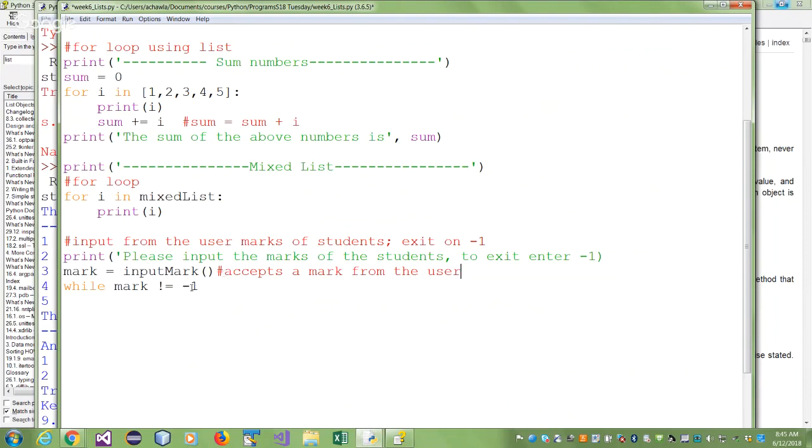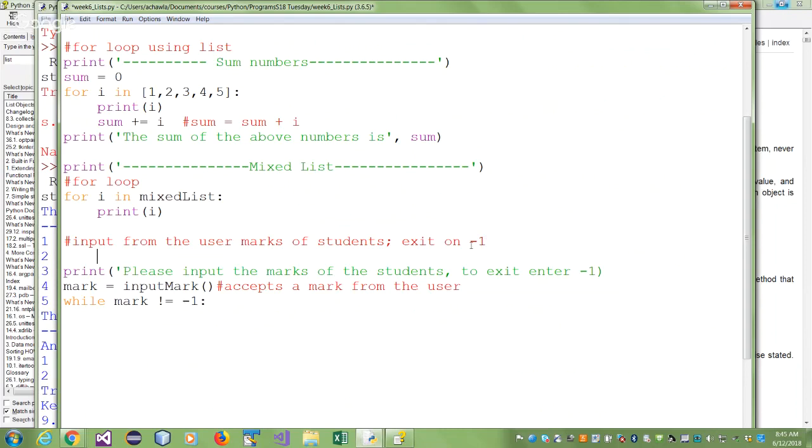So while the mark is not equal to -1, what do you want to do? You want to keep appending it to a list. You want to add it to a list. So let's create a list. We needn't do that here. We'll say and save it in a list.